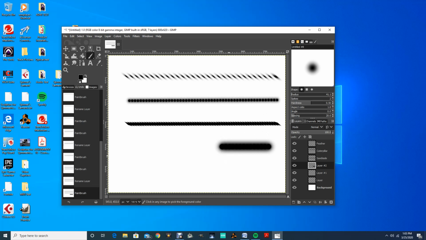Okay, that looks cool. I kind of like just a regular feathered brush like that. Let's see what else we can do with it though. Maybe change the spacing on it. Okay, that's kind of neat. Let's bring that back a little bit. That looks a lot like the caterpillar, so we're not going to do that.